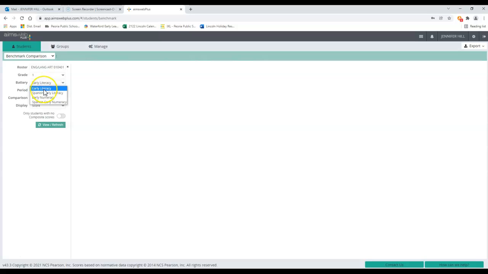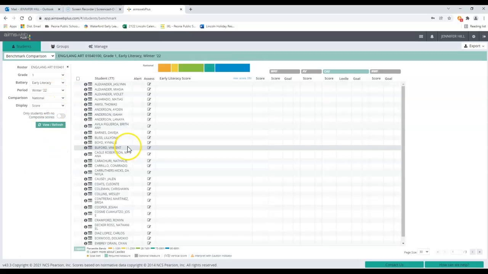Mine is early literacy for reading and then early numeracy for math. It'll be different for different grade levels. You want to make sure you're in the right benchmarking period. It just changed to winter. So I did some of my students in the fall, and then the one who just came back I had to do as winter. The next thing you're going to want to have is your benchmarking documents.